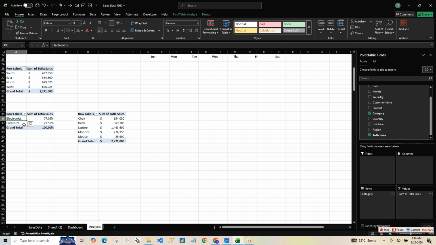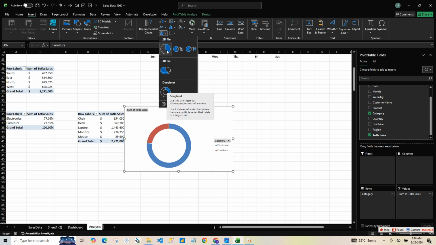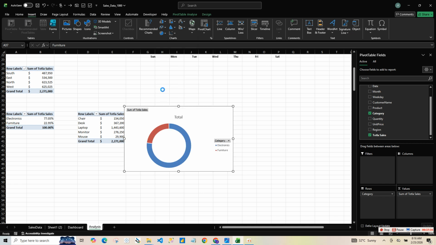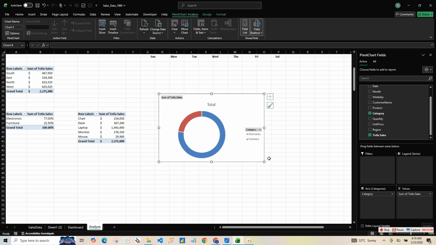So percentage of column total. Now this one I want to use a pie chart, or I don't want to use a pie chart. Let me use this donut chart. I love using donut charts. It always makes my work easier.